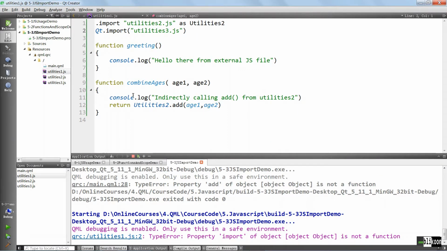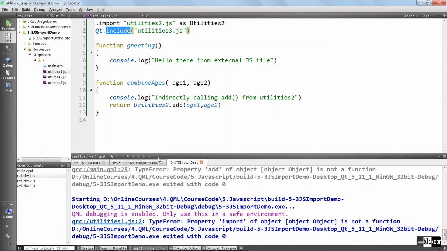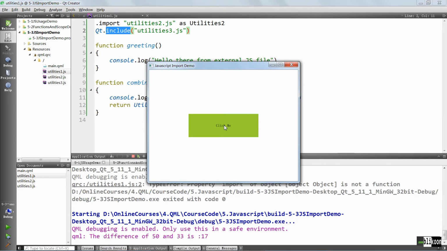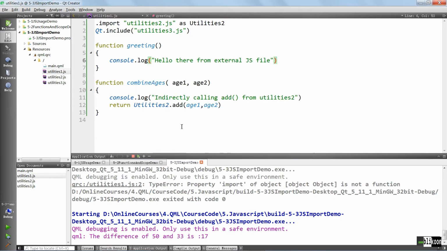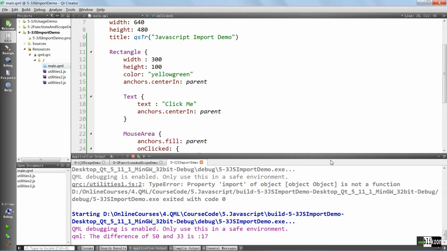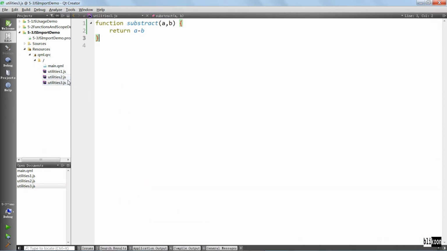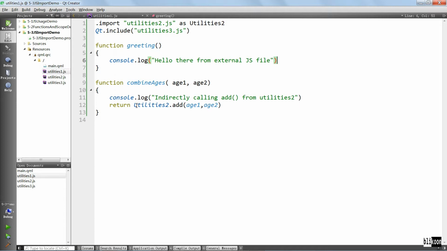Okay, what is wrong here? Oh, we said Qt import. We should have said Qt include. Sorry for that. Here you say include. Run again. And if you click here, it's going to say the difference is 17. We are able to call a method that is defined in utilities3 from the scope of utilities1.